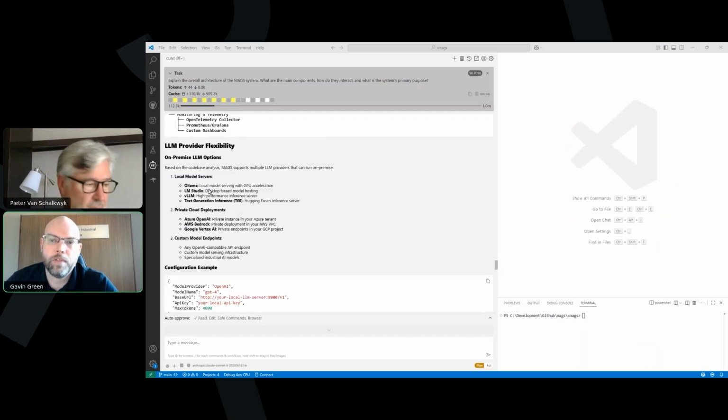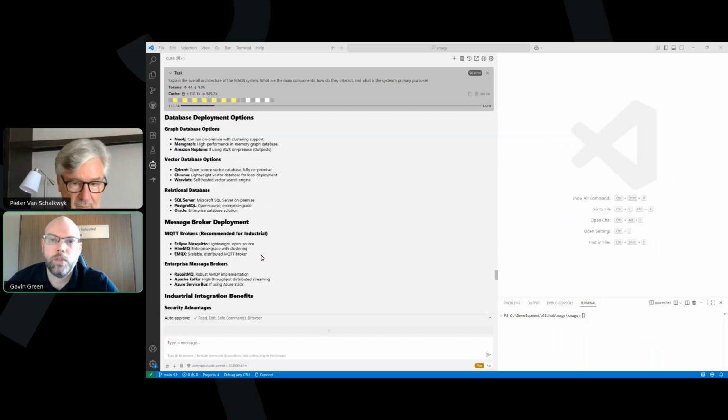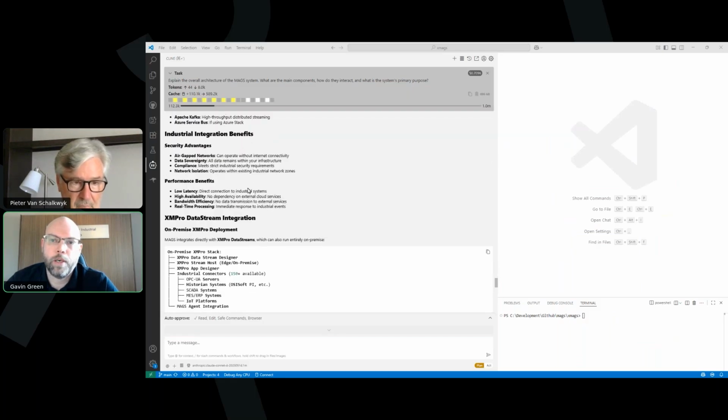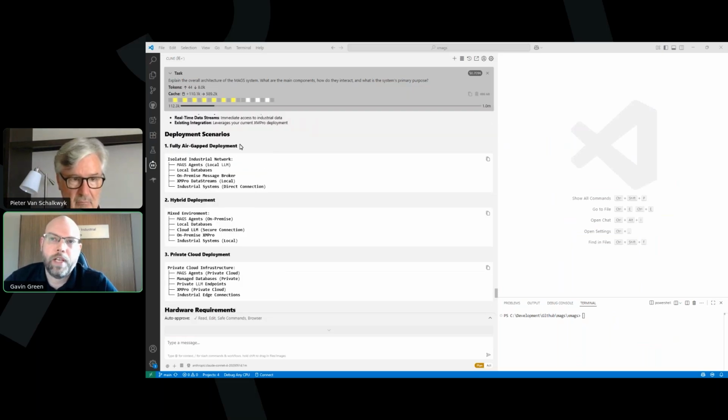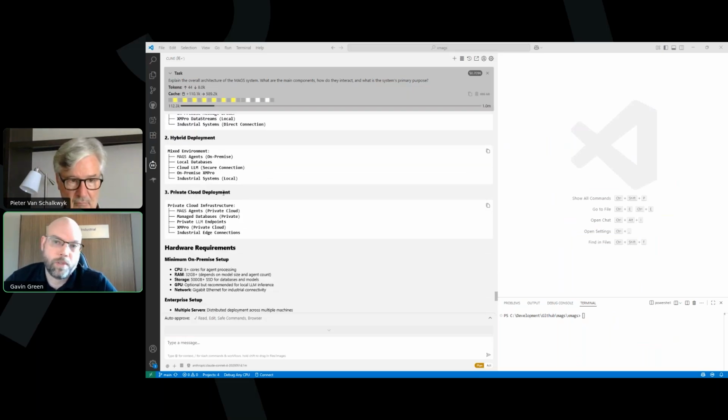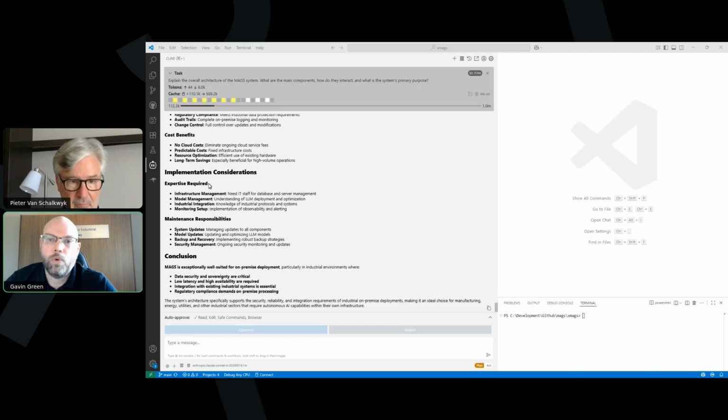From an LLM perspective, it's bring your own large language model. Whether it's a core foundation model, whether you're fine-tuning or both, you can use local model inferencing, you can use private clouds, you can use public clouds if you really want to as well. For the message broker and the on-premise pieces, that's Data Streams. Yes, Data Streams is also designed and architected to run on-premise. So you can run fully air-gapped, you can run as a hybrid, you can run as a private cloud for all the different pieces there.